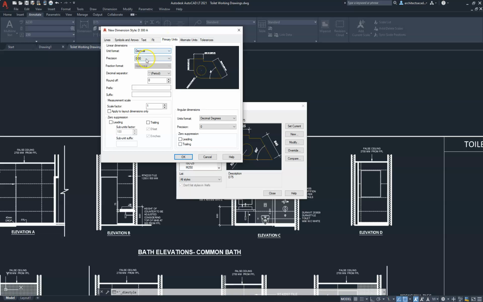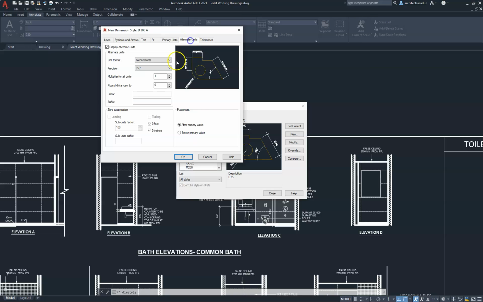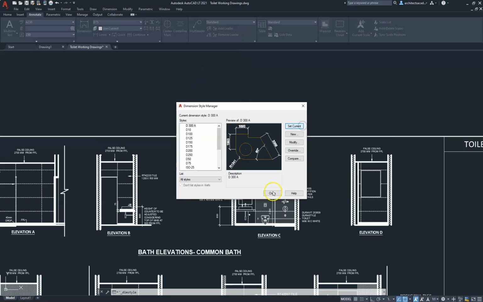Now we'll go to the next tab, which is Primary Units, and here you will set it to Decimal, and precision will be set to 0 since all my dimensions are in mm. The decimal separator will be set to period because I want to show a dot in between, and round off to 0. Now the alternate units, right now I will turn them off, and so my dimension style is ready to go. So I will say OK now and Set Current and Close.